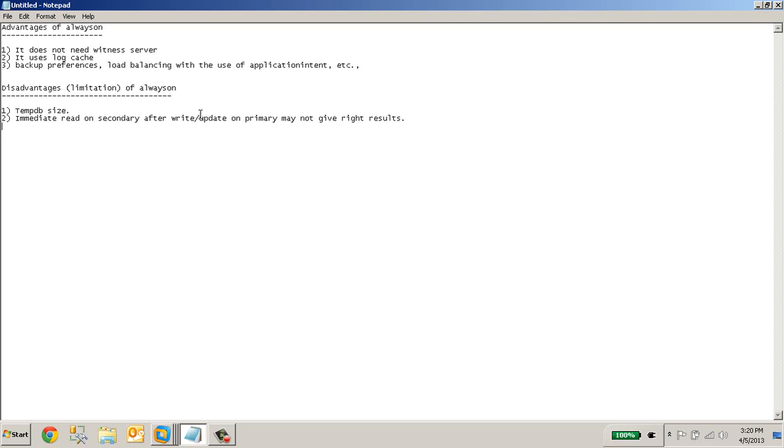Now let's look into another disadvantage: additional indexes on secondary.